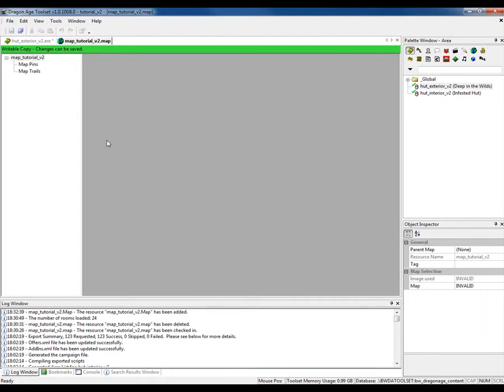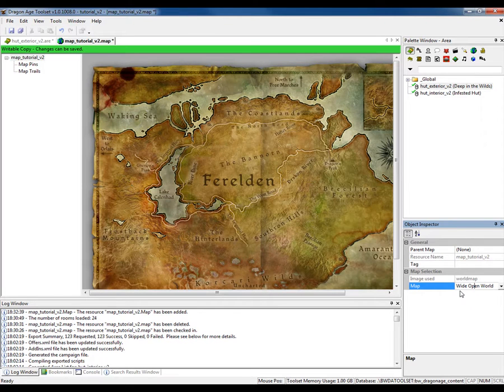It brings in the editor. We need to add in a map here. So go to your object inspector for where it says map. Change it from invalid to wide world or wide open world.